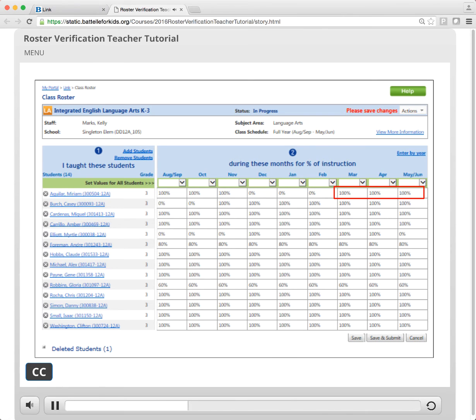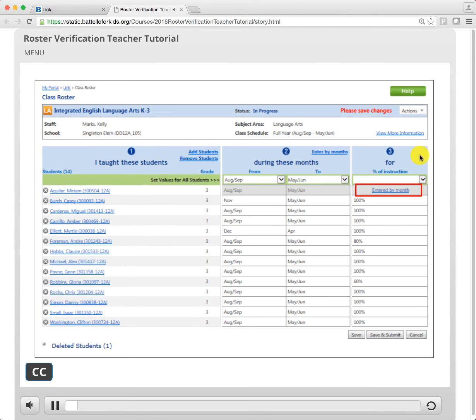She was in your class for most of March, April, May, and June. You provided 100% instruction during those months. Those months are correct. To summarize the entire year, this shows you provided 100% instruction to Miriam Aguilar in August to November and March to June. You provided 0% instruction in the other months. Click Enter by Year to return to the previous view. Enter by Months shows in the percent of instruction column for Miriam Aguilar.